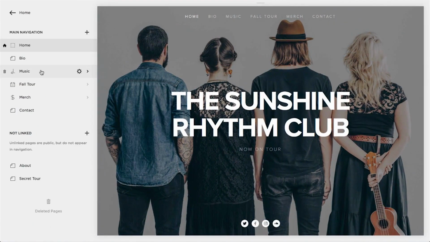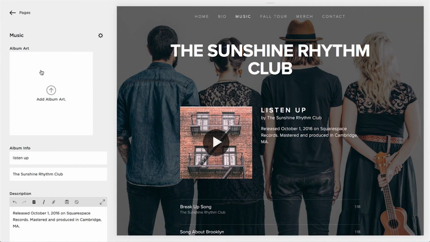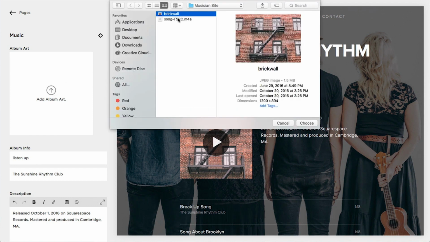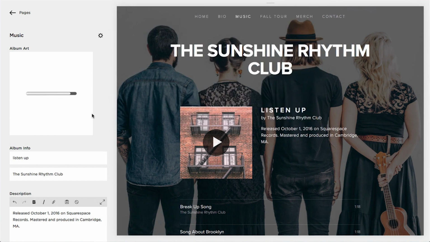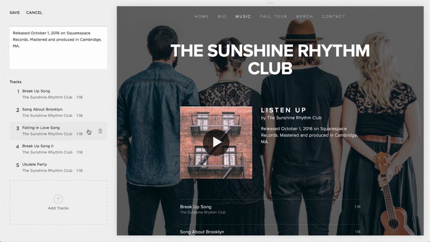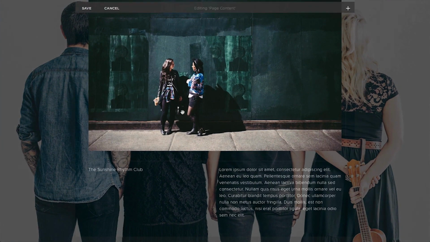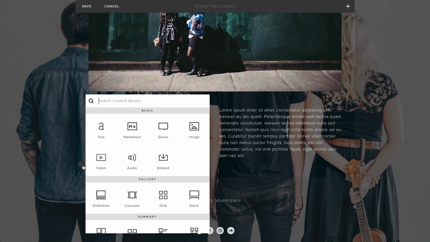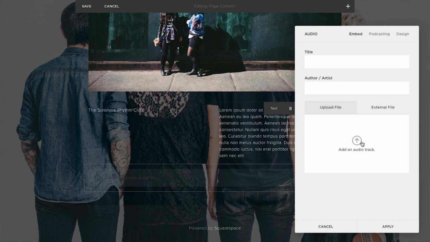You can add music to your site in several ways. Use an album page to upload your music for visitors to listen to using Squarespace's own native player. Add album artwork and a track listing to share the full album, or just offer a few tracks as a teaser. To upload individual tracks to your site, you can use the audio block.